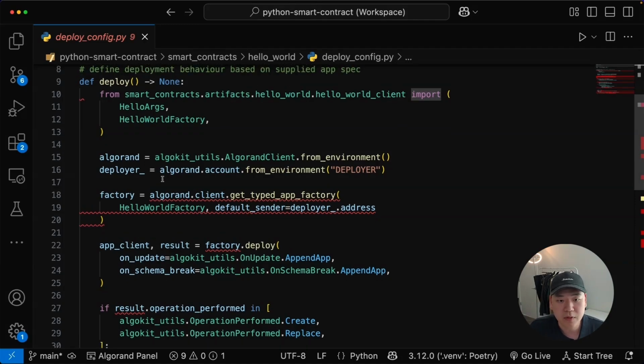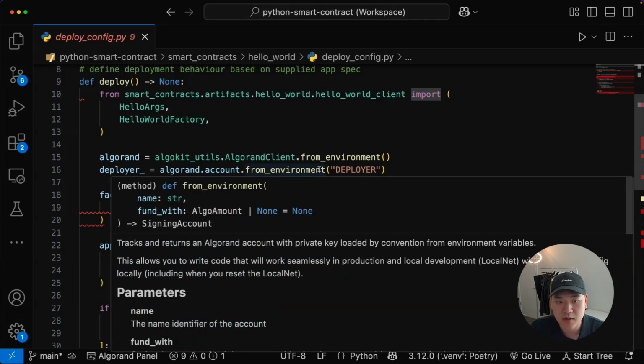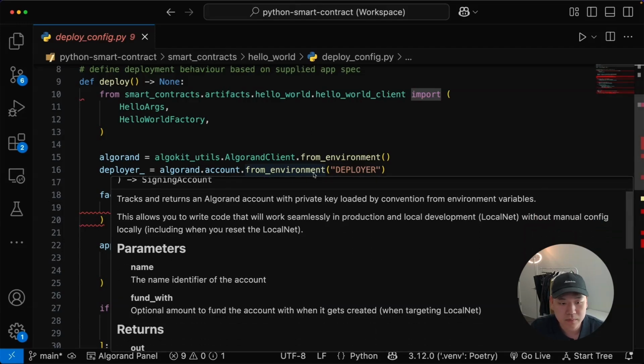Now, this deploy script is like a test script. So what it's doing is it's actually getting an account called deployer from the environment. And basically, if you have a .env file and you have this information in your .env file, it will pull that information. But if it doesn't, it will just automatically create one in localnet.